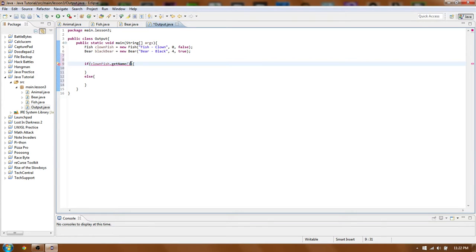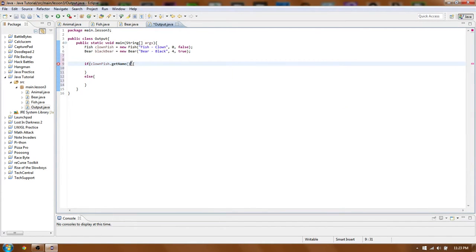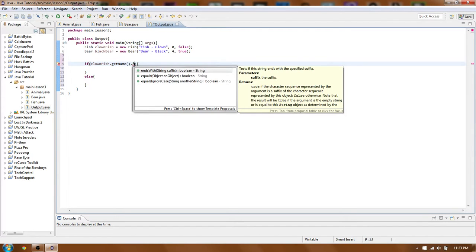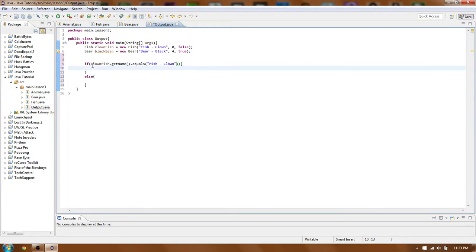And within strings, there's a whole ton of methods. So within the string class, there's a whole ton. If you scroll this down, there's so much stuff you can use. If we say dot equals, and then we type fish dash clown. So if the name is equal to the string fish dash clown, so if they equal each other, it'll run perfectly fine. If not, it'll run the else statement.